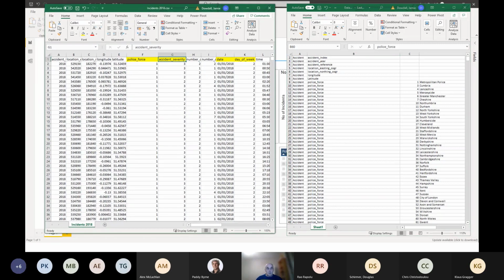Okay, so we've got the sheet on the left. I downloaded two sheets from Highways England. It's information from 2018. It's a little bit dated. We've got this main information sheet here. It has about 120,000 records. And this is what we call the fact table.